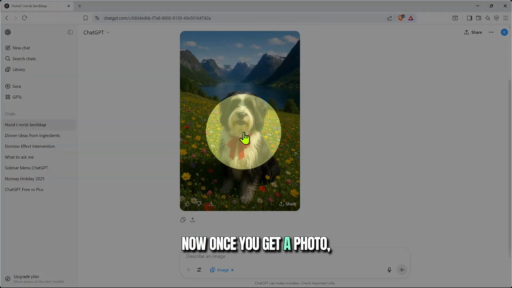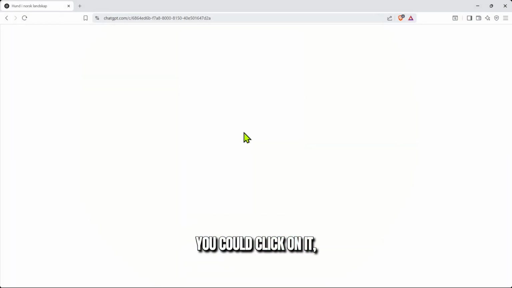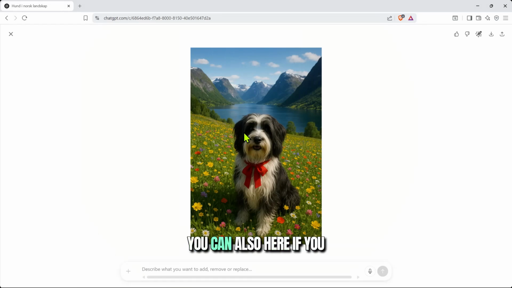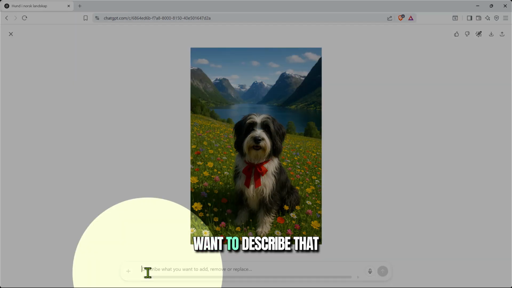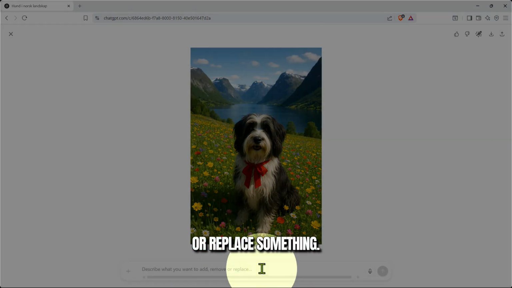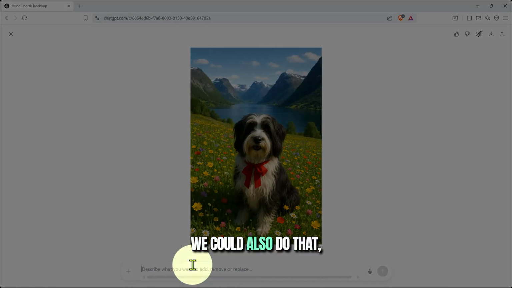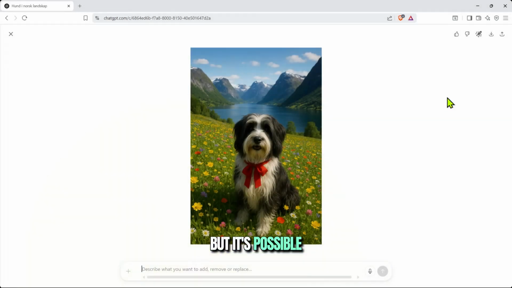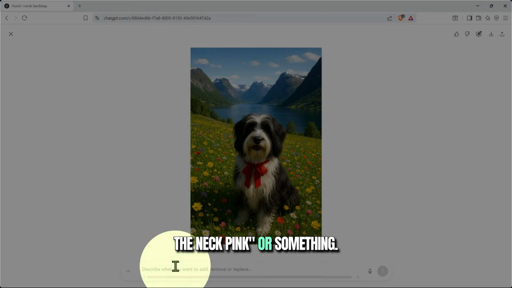Now, once you get a photo, you could click on it, it will open up. You can also here, if you want to describe that you want to add or remove or replace something, we could also do that. But at the moment, I'm not going to do that, but it's possible to do different things. I could, for example, say, please make the ribbon around the neck pink or something.